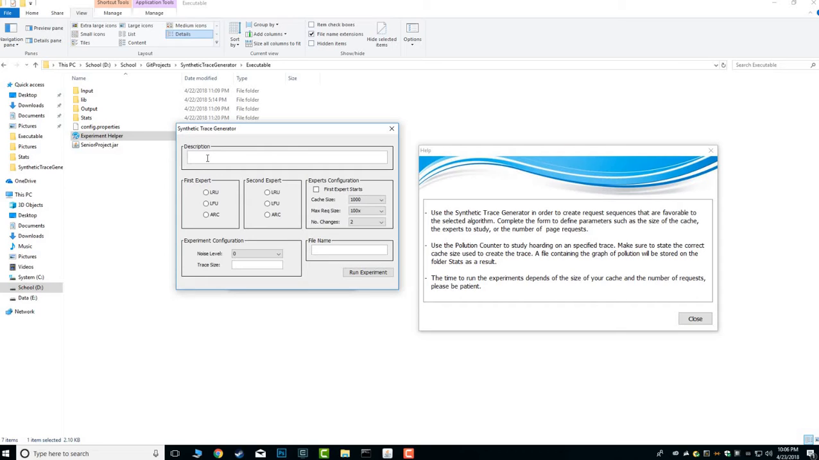For example, for the description, I want to create a trace that's going to be LRU favorable at the beginning, then LFU favorable, LRU again, and LFU again. So for the synthetic trace, we only have two experts. I know that one of them is going to be LRU, and the other one is LFU. You can see that I cannot select LRU and LRU because it just doesn't make sense. We need one to be doing good and the other one to be doing bad at the same moment.